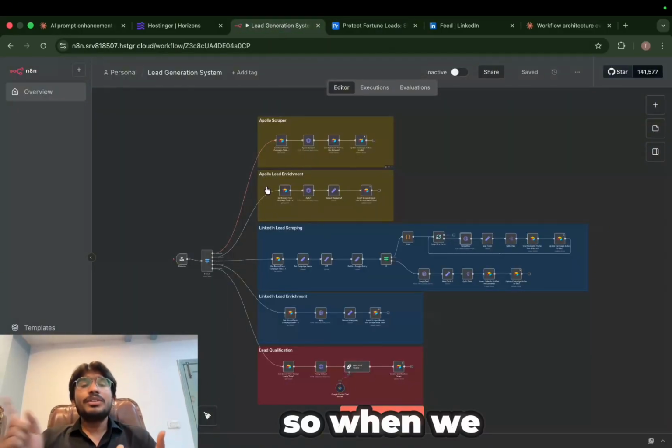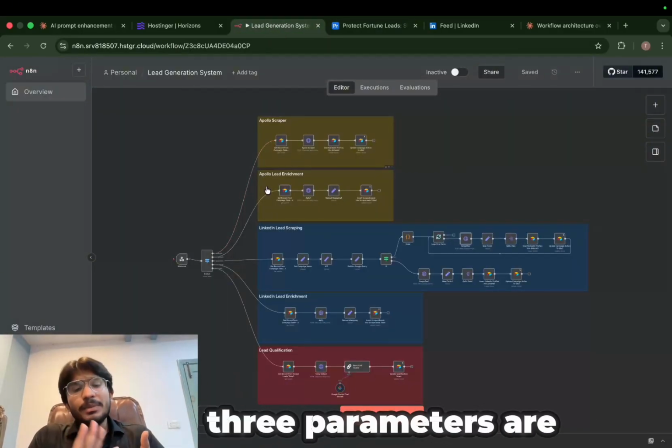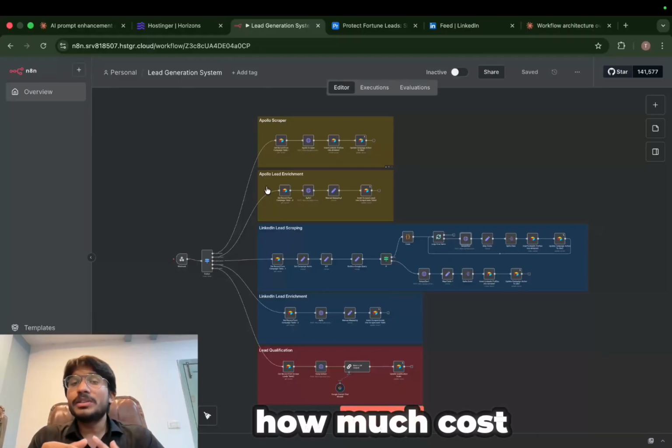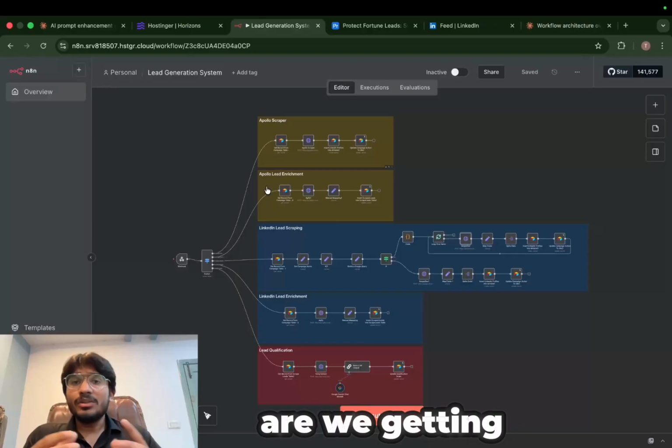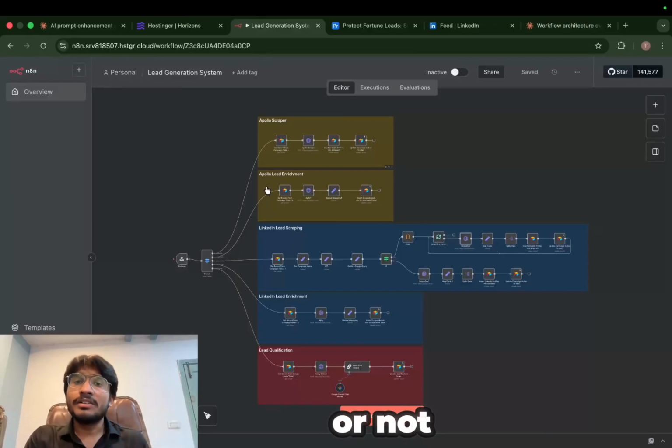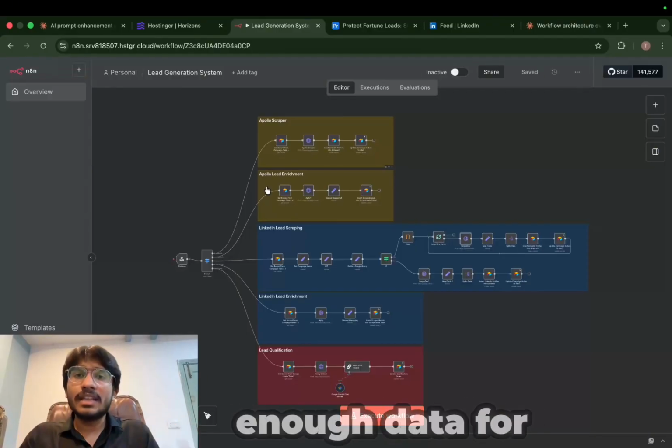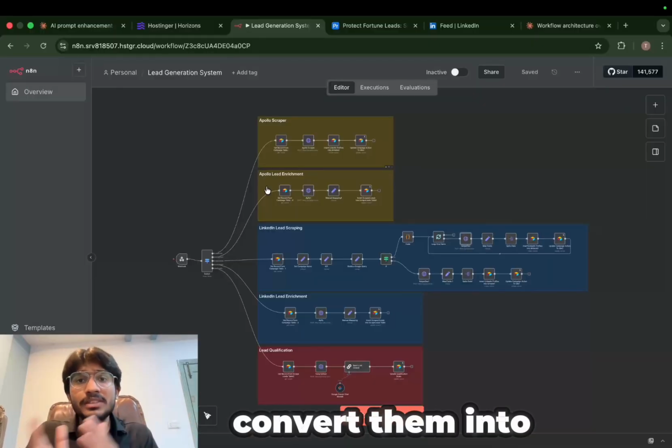So when we are scraping the leads, three parameters are very important. First of all, how much cost we are spending on the leads. Second thing, are we getting the verified emails or not? The third one, are we getting enough data for leads that we can convert them into sales?